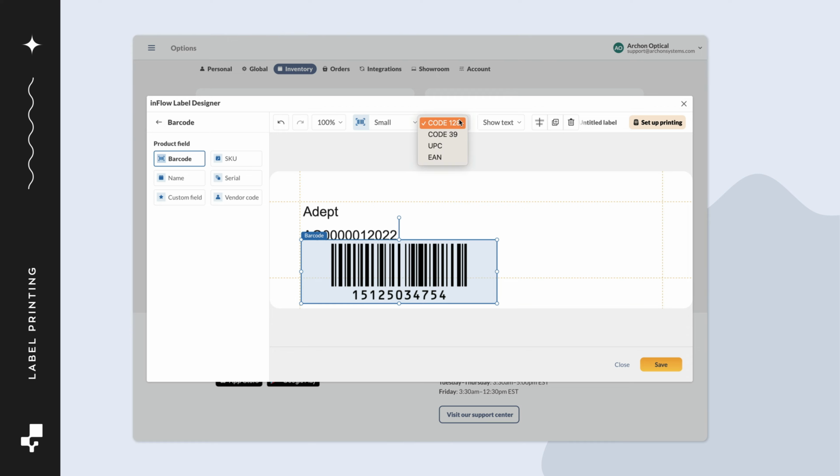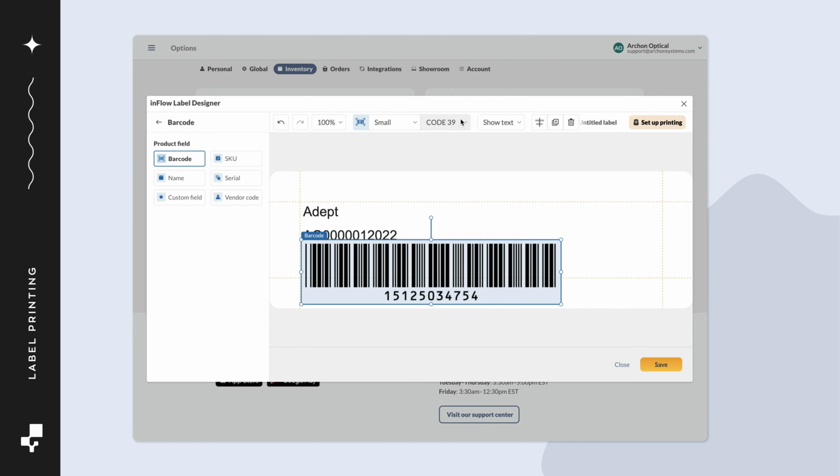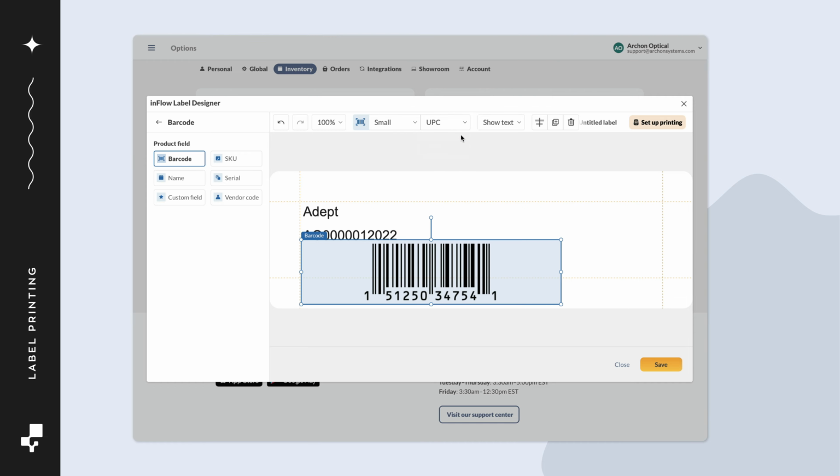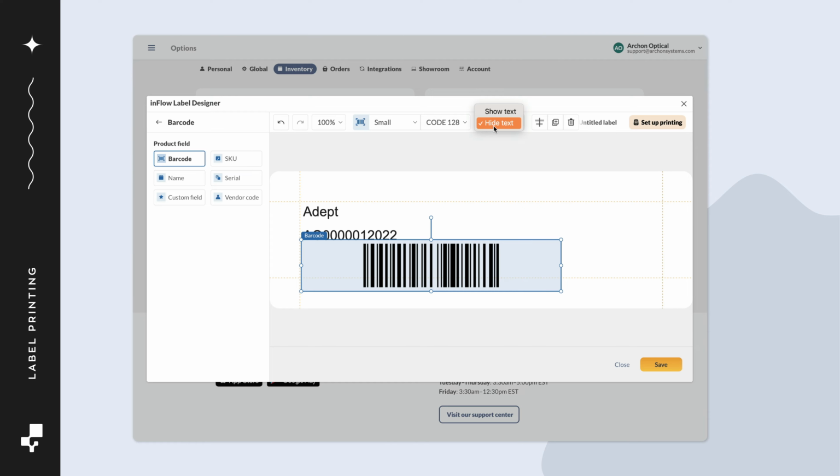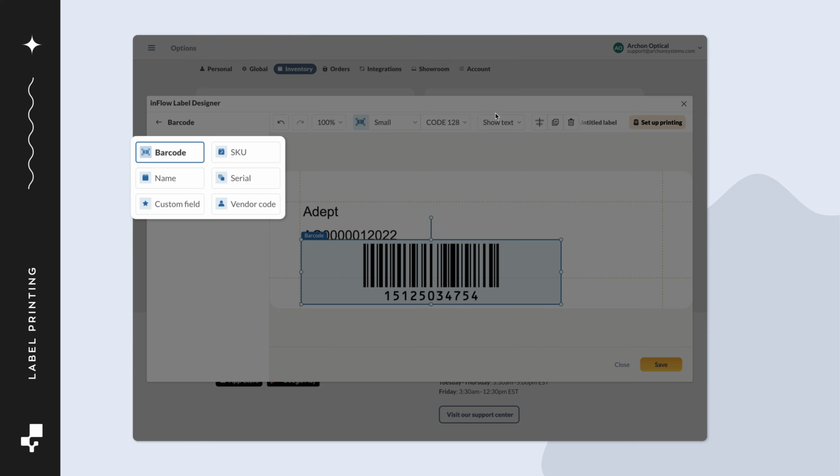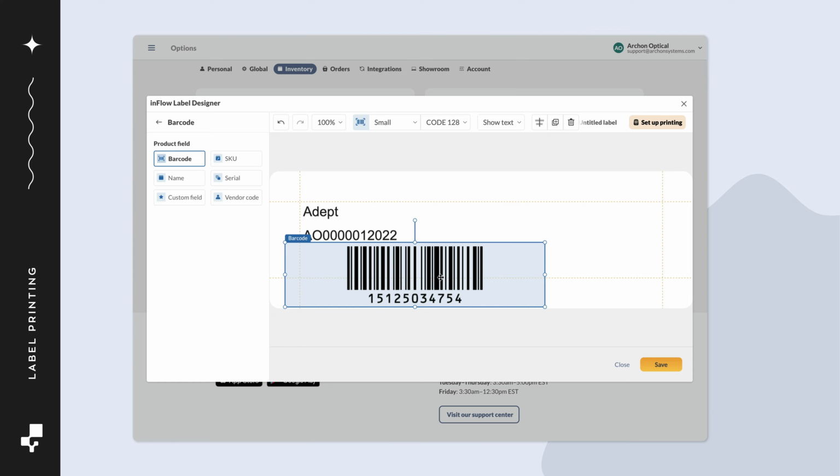You can change the format to code 128, code 39, UPC, or EAN, which this barcode number isn't in the correct format to show. And you can also choose if you want to show the barcode text underneath. Along with barcode numbers, you can also make SKU, product name, serial numbers, custom fields, and vendor code into barcodes too. Next, we'll add a QR code.